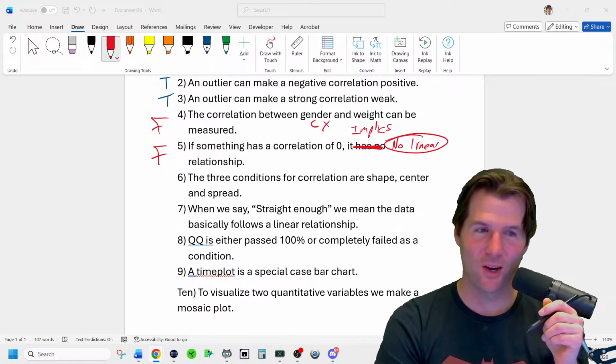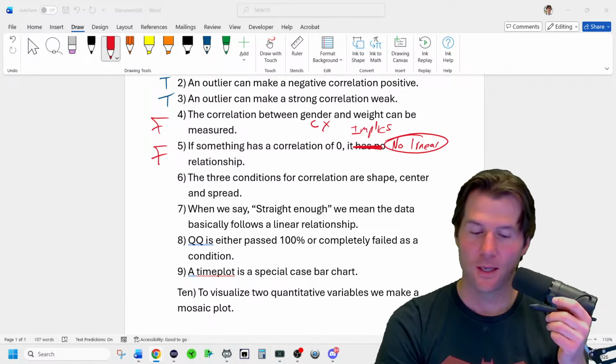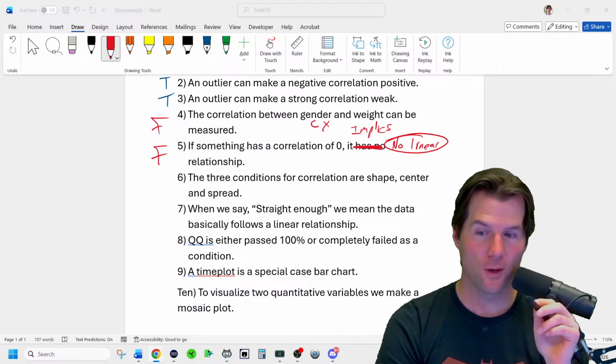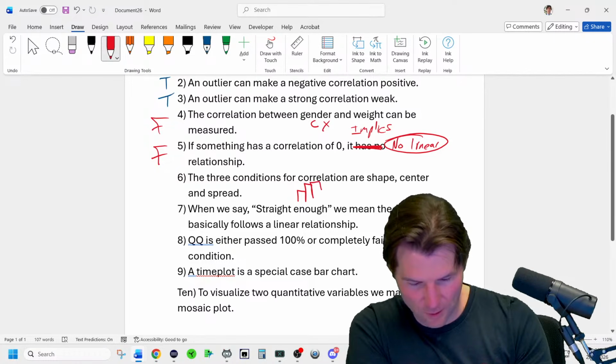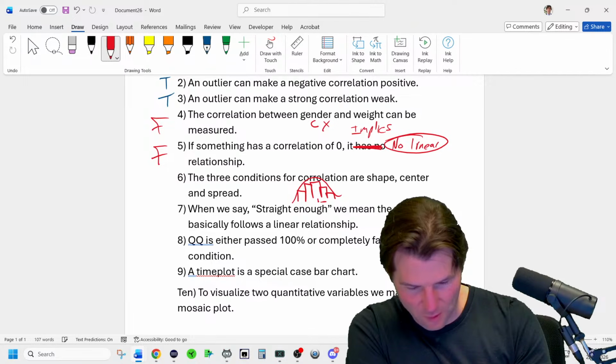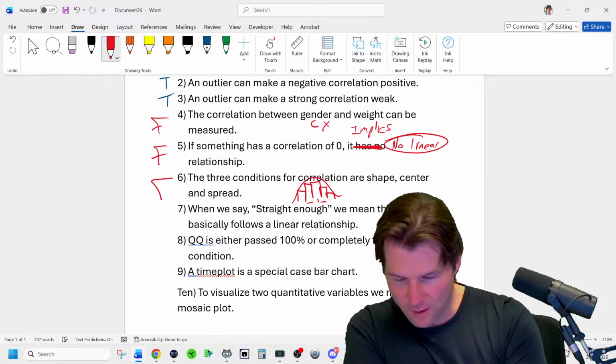The three conditions are QQ, straight enough, no outliers, and shape, center, spread are the ways to describe univariate quantitative data, like a histogram. So shape, center, spread is a histogram description: the shape of it, the center of it, the spread of it. And so this is false.